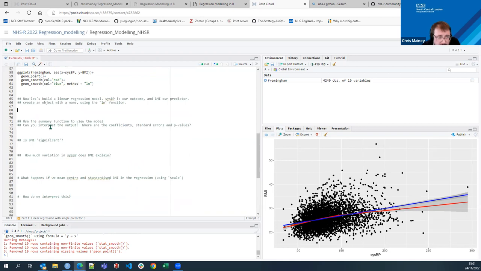So I'm going to start stepping through some of these. I'll code them along with you, and then we can start interpreting some of them. So I'm going to build a linear model now to predict the systolic blood pressure using BMI as the predictor. So firstly, let's call this something like sys_BMI.